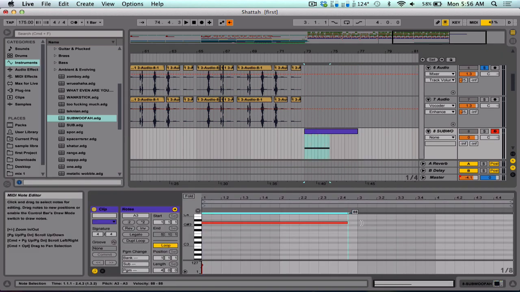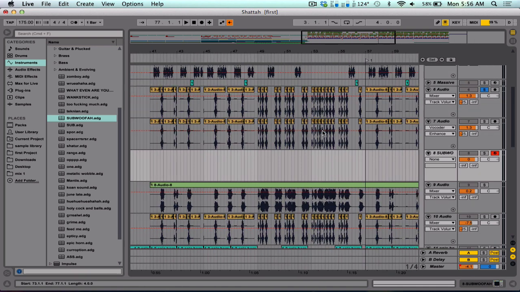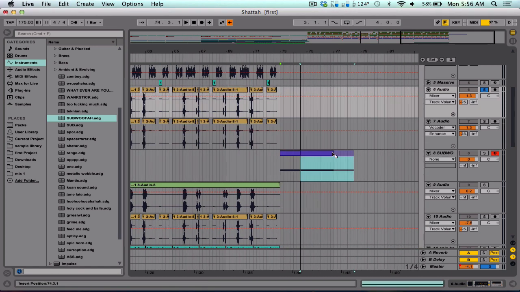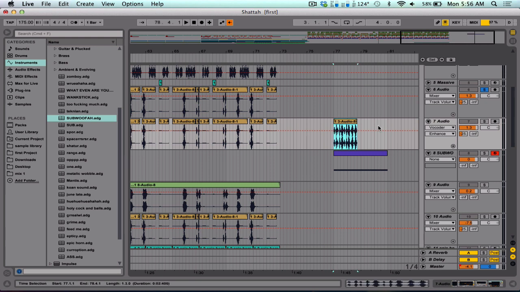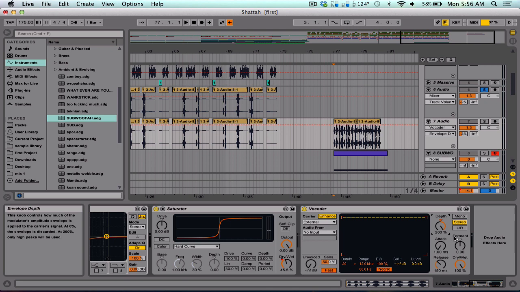So I'll plug in some MIDI notes according to the bass line, and I'll just resample the sound and I'll get something along these lines. But when I did that, that's not at all what happened. It made a really weird growly noise, and I will show you what I mean.